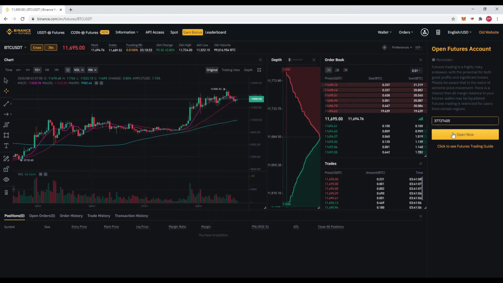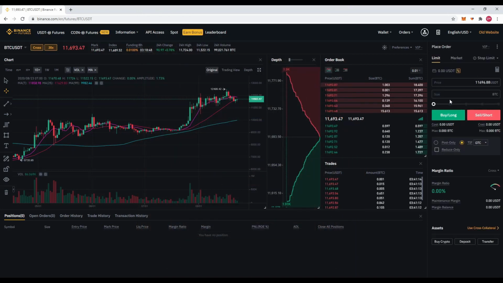Then select Open Now. You have successfully opened a Binance Futures account.